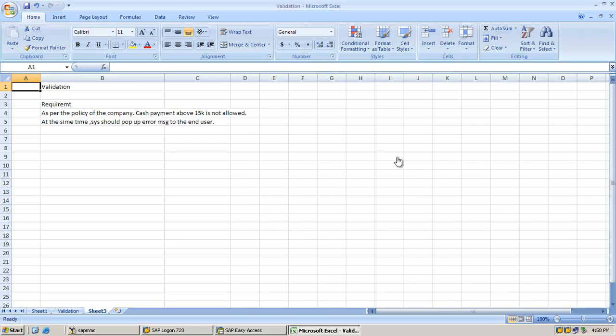Today we are going to see validation in SAP, how configuration will be done for a validation, and we will discuss one practical scenario.